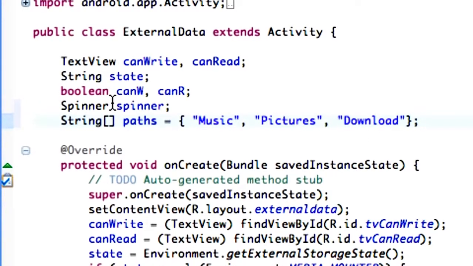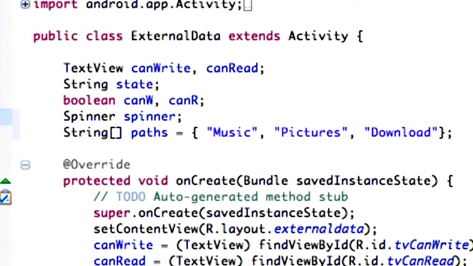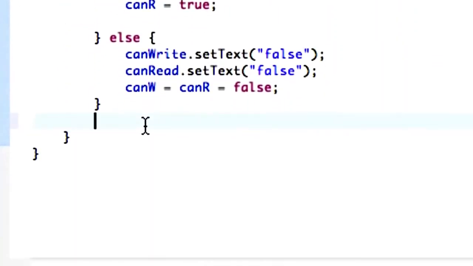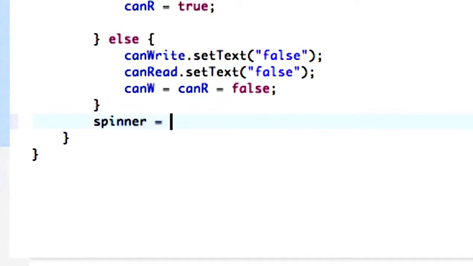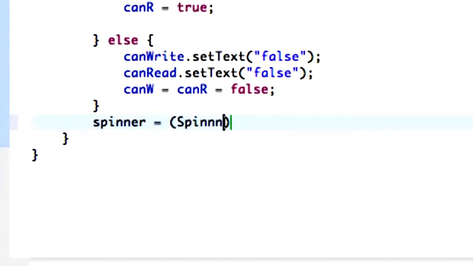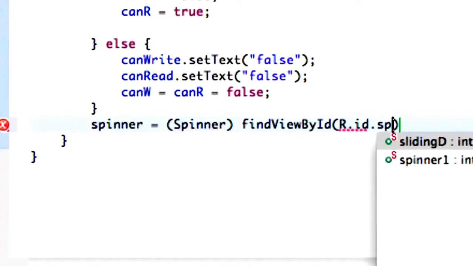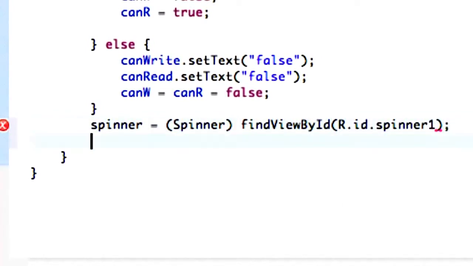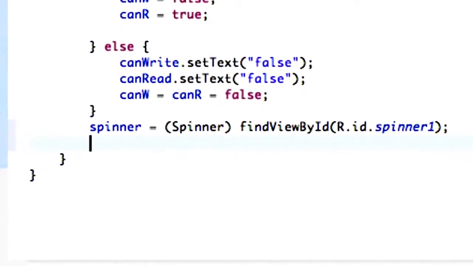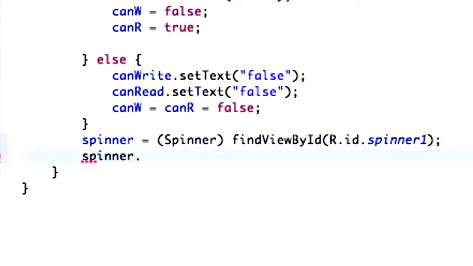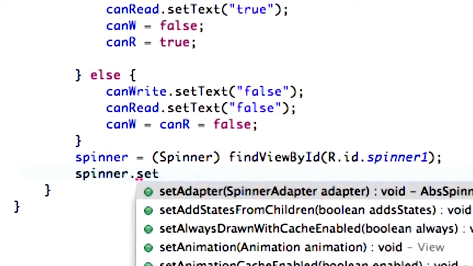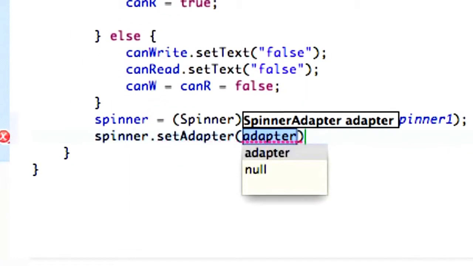And now what we're going to do is set up our spinner within our onCreate method. So just go within the brackets of our onCreate, and we're just going to say spinner equals, again, spinner, findViewById, R.id.spinner1. Now what we're going to add to the spinner is, instead of onClickListener, we're going to say setAdapter. And we're going to just leave it as adapter here.